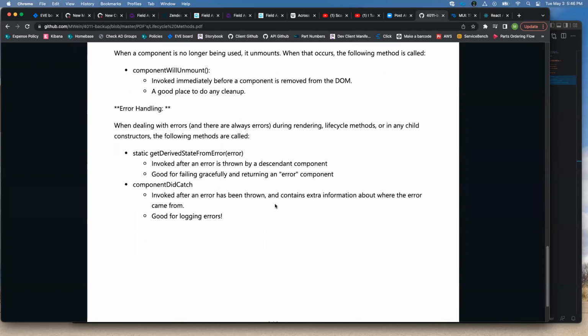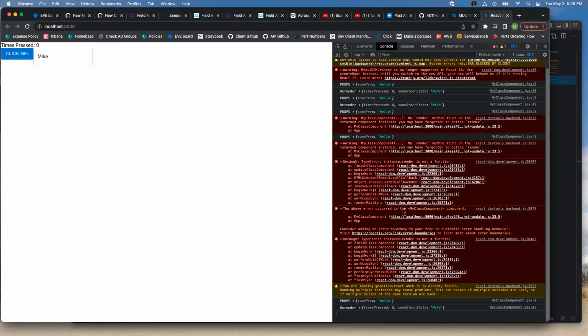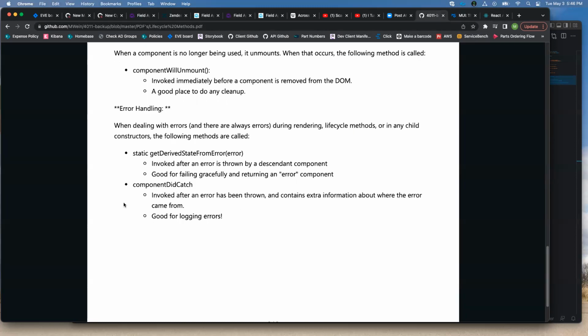And then we have some other methods that don't really have functional analogs, so I'm not going to spend too much time on them, but get derived state from error and component did catch. So component did catch, if we get that white page error because they removed the render function, component did catch would be the place to handle that error and prevent a full white page error crashing the entire website. This function is used to contain an error to one specific component.